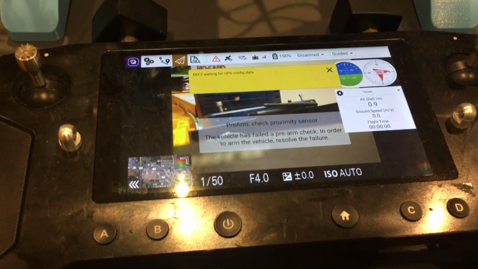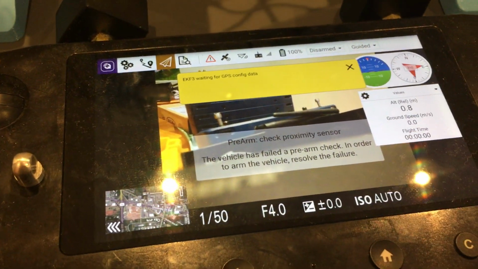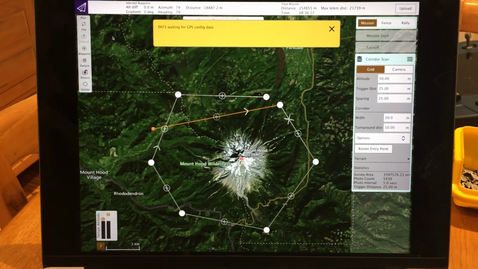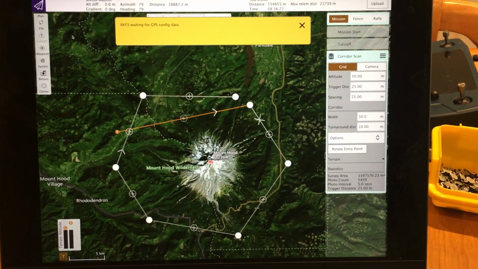Here we have a Herelink Blue connected to a flight controller, air unit, with QGroundControl opened, and a laptop connected to the Herelink Blue with QGroundControl also opened.